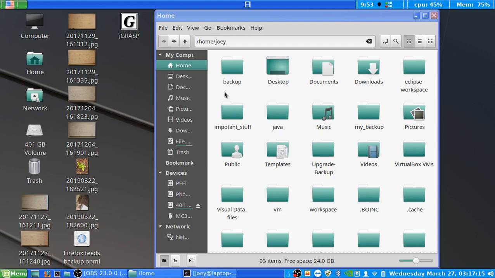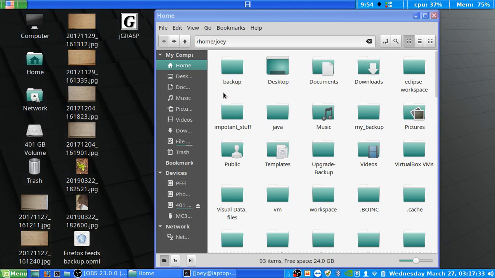Now, for the next video, I'm going to show you how to back up an entire drive. So this can be a flash drive, or a partition on your hard drive. But again, we'll save that for the next video. So if we're all well and good, let's begin.